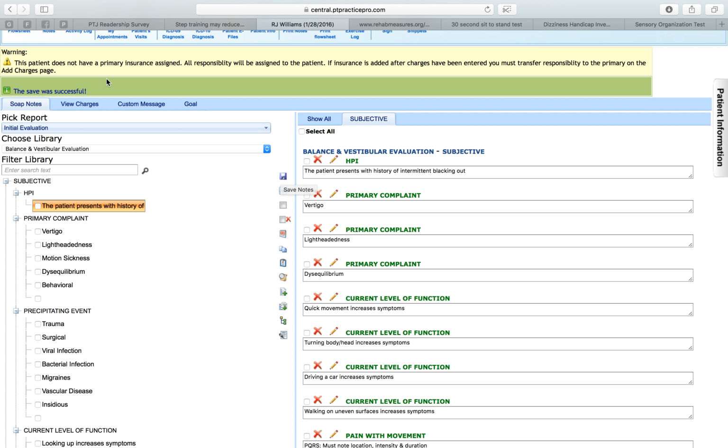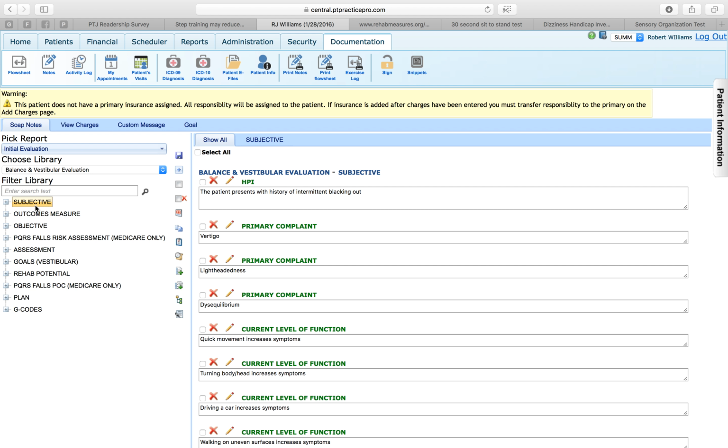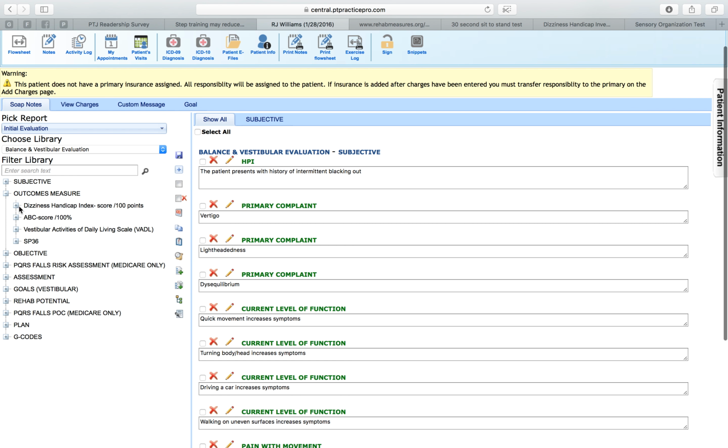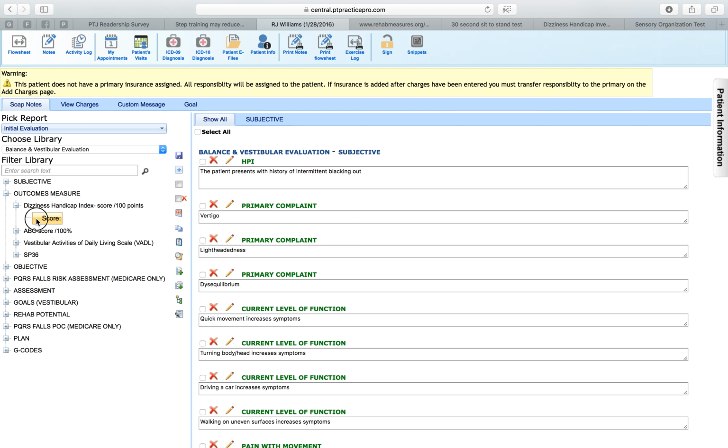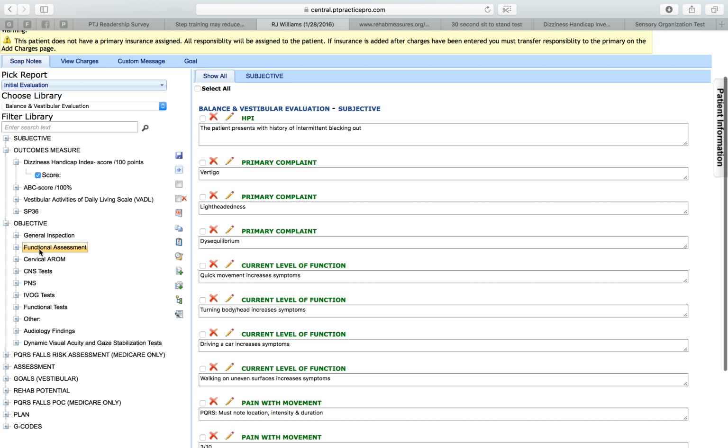Even though it saved it when I brought all this information over, since I've made some changes, a good idea to hit the save button before going further. So outcome measures, so hey, maybe we did our DHI, and I'm going to click it, and it's going to input a field for me to put the score in. Go down to objective testing.